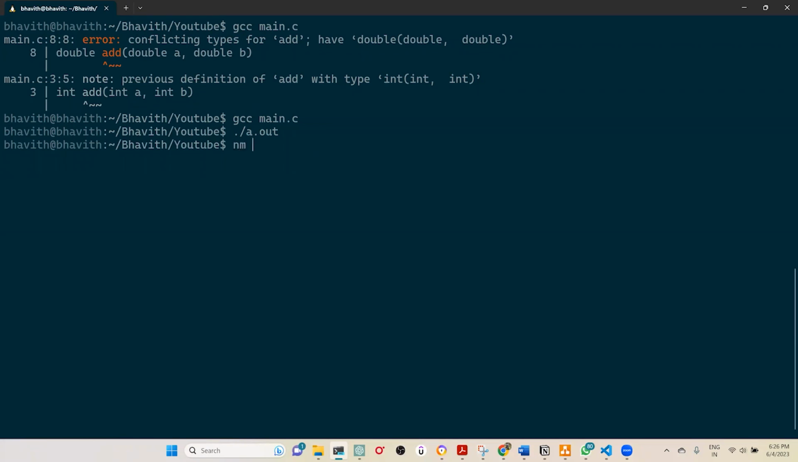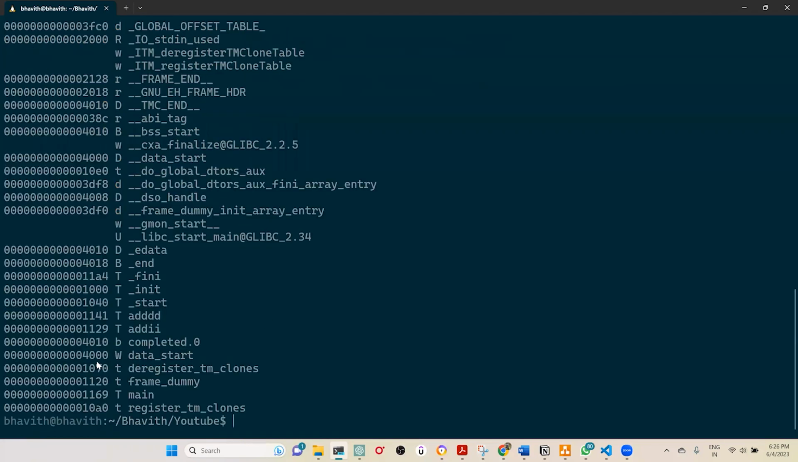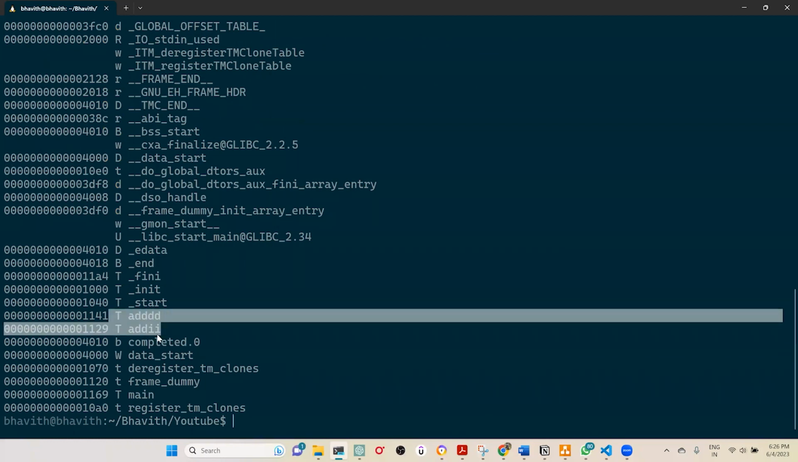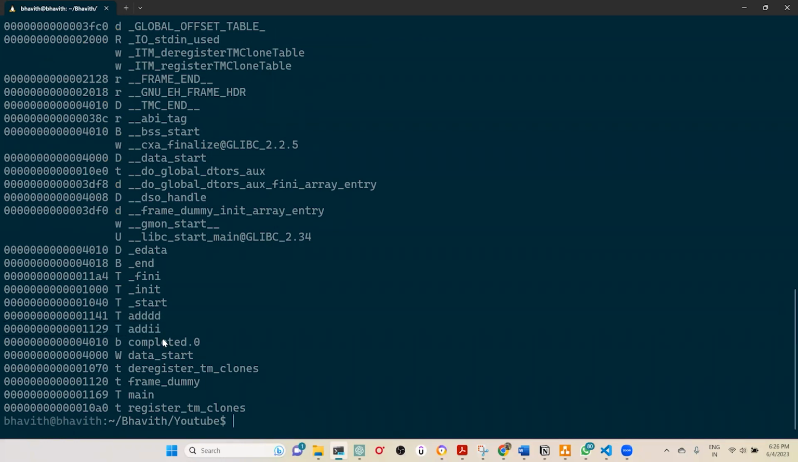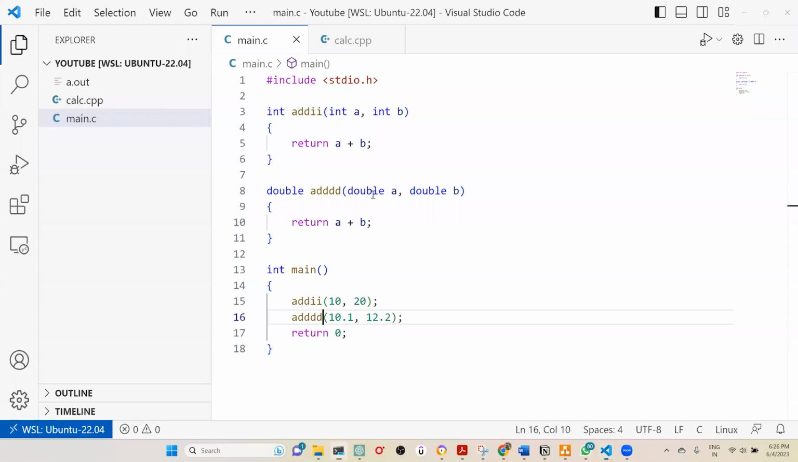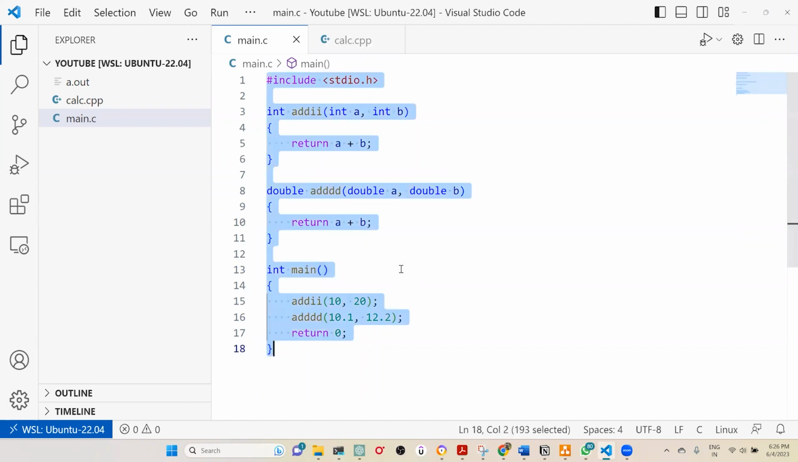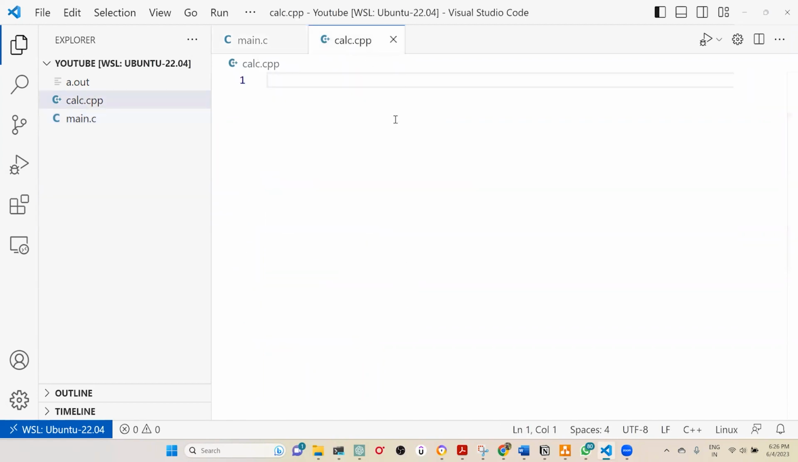And when I do this nm a.out, here can you see, there are two symbols which have different names. One is add dd, the other is add ii. One is for both integers and one is for both doubles. So this is how it works in C. But what if the same thing needs to be done in C++?